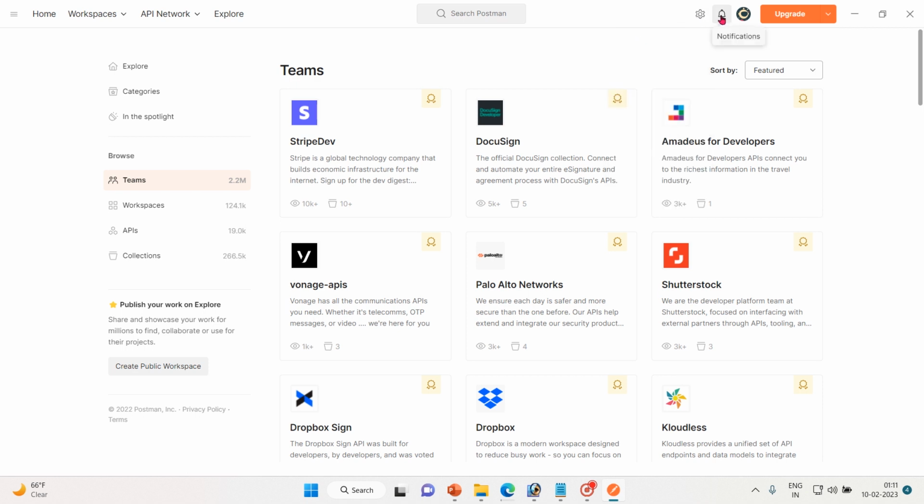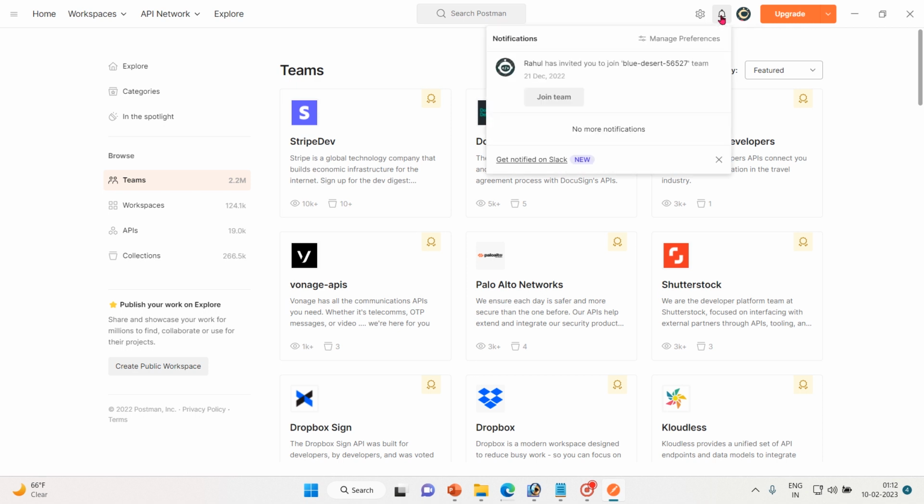Then after that we have notifications. You can view recent activity from your team and get notifications about Postman updates, pull requests, comment activity, and other important information. A recent notification that I have received is that Rahul has invited me to join the Blue Desert 56527 team. So I will join this team now. I'll click and join that team.